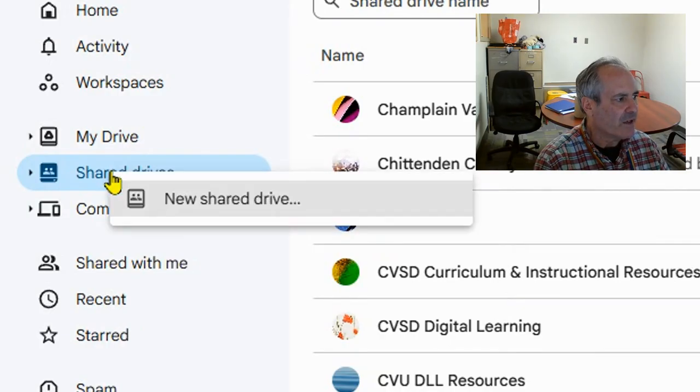If you right click, you'll see new shared drive. By the way, a quick note about this, starting soon, probably next year, individuals will not be able to make their own shared drives. So if you find that this option is not available, just go to IT in your school and they will create it for you. And the reason for that, by the way, is it's getting a little messy with the naming conventions, and this will just help keep things more consistent.